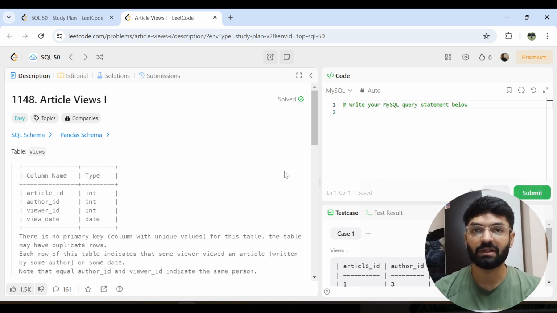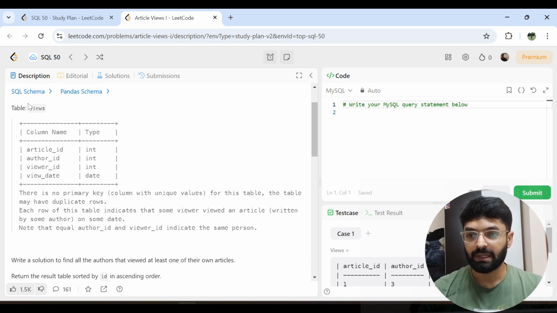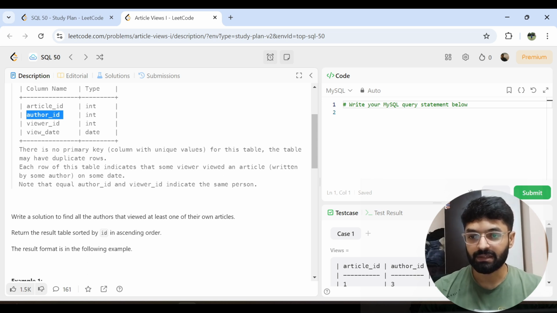So today I'm here with a new SQL problem. This problem is quite easy and simple to understand. There is a table called views, and views has columns named article ID, author ID, viewer ID, and view date. It says that there is no primary key-like column with unique values for this table, and this table may have duplicate rows, right?